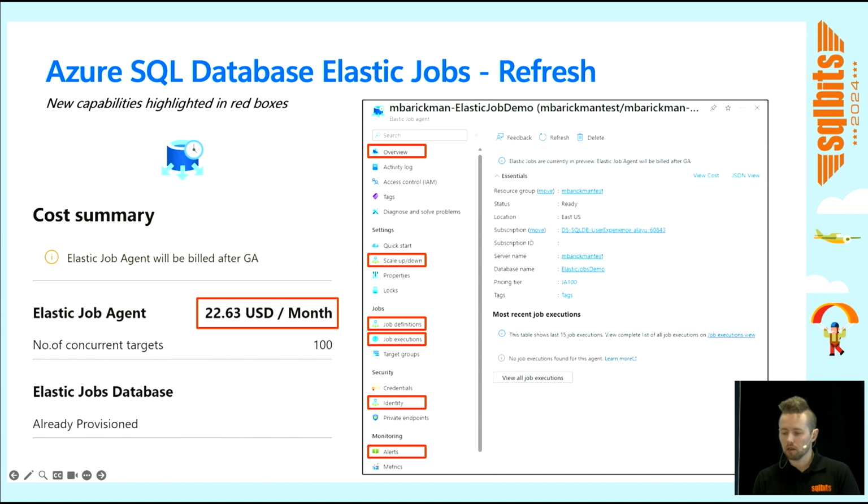You get better visibility to the job agent cost as well. All right, the good news is that I came in 5 minutes under, so we have all kinds of time for you to ask me questions and put me in the hot seat.